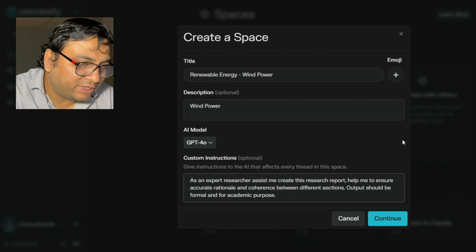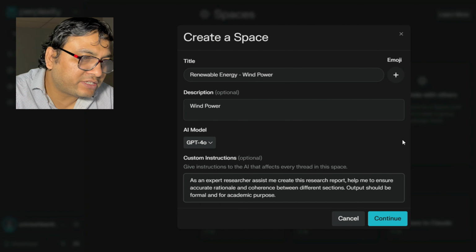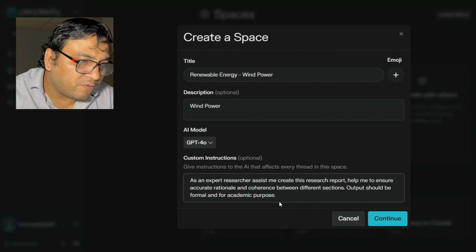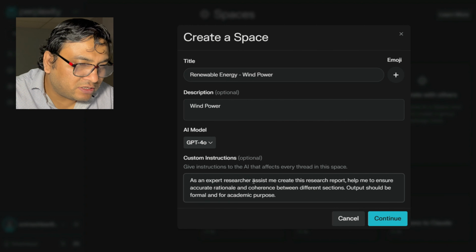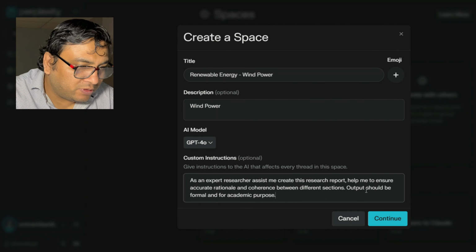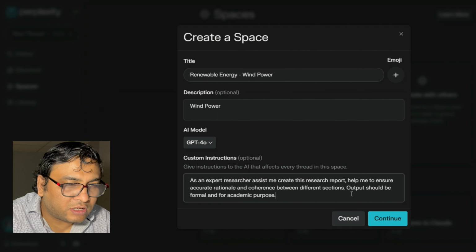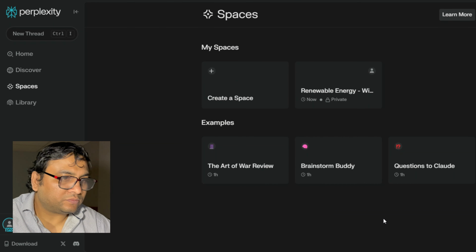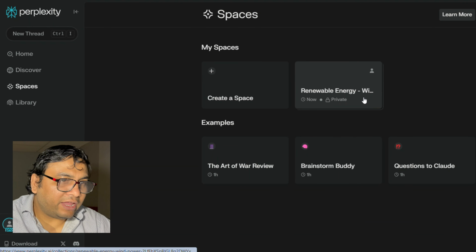Generally I go to ChatGPT and create much more detailed step-by-step instructions to provide here. For this walkthrough, I am just providing something simple, say: as an expert researcher, assist me in creating this research report, help me to ensure accurate rationale and coherence between different sections. Output should be formal and for academic purposes, and set the tone and quality of your output. Now you click continue, and you get your space created here.